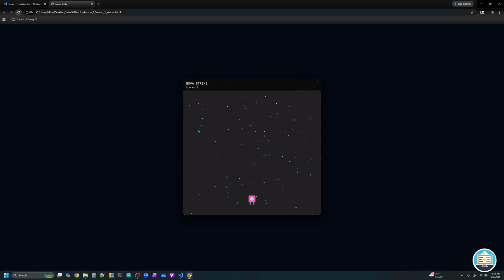Our final finished game. Nova Strike is coming along wonderfully. I think this looks perfect. We got our moving star field. We got our player that can move all around space, confined to the game window. Things are shaping up really nicely here.